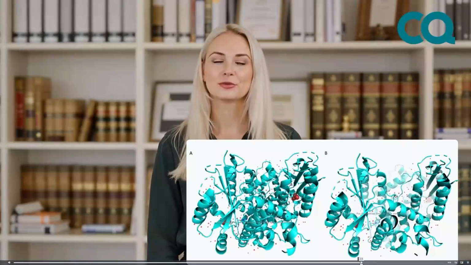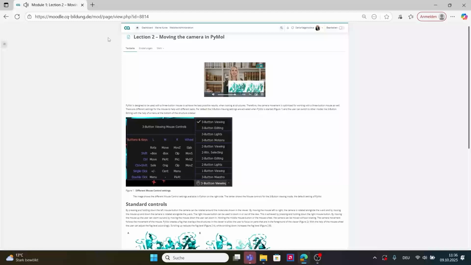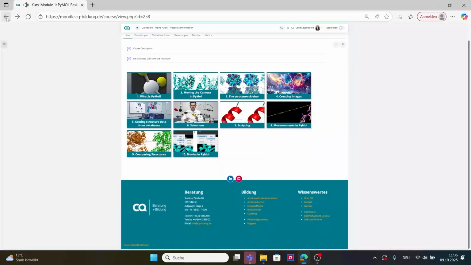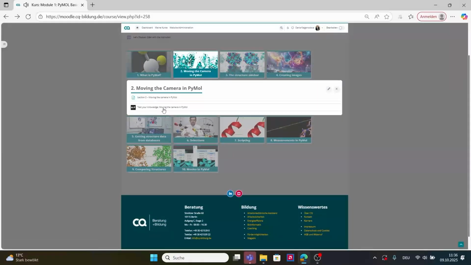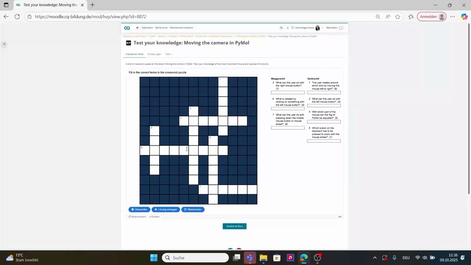Illustrated lessons: clear visual explanations so you can follow each step with confidence. Video tutorials: short, hands-on sessions you can watch and repeat anytime. Interactive exercises: helping you apply commands and workflows directly in PyMOL. By the end, you'll be able to navigate PyMOL confidently and create professional molecular images.